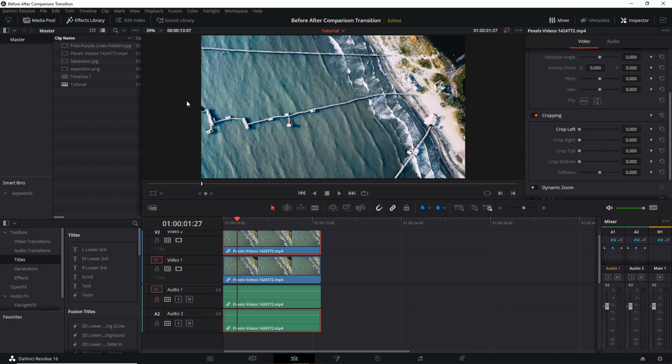But I think it's more typical to reveal from left to right, so I'm going to put crop right at the maximum, and then I am going to keyframe that for the video track 2. So now we can basically figure out how long we want that transition to be. We could say something around 2 seconds should be fine.